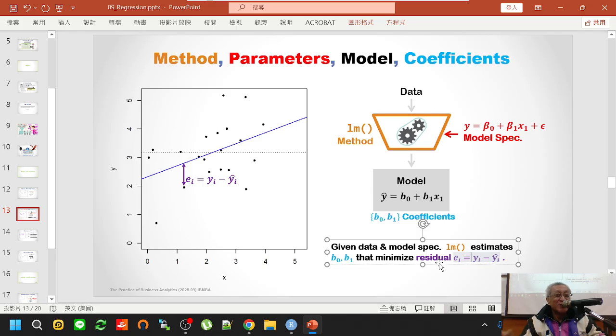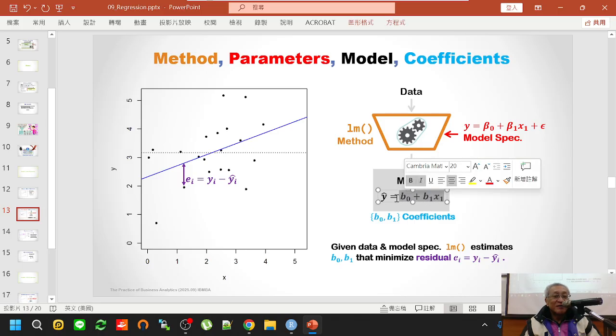So a model is actually a mathematical form that transfers x into y. But this estimation of y would not be exactly the same as the actual y. There will be some error, right? And what that method does is, given data, it calculates B0 and B1 so that when we estimate y with this formula, the error is minimized. Okay, so let's take a look at the code.